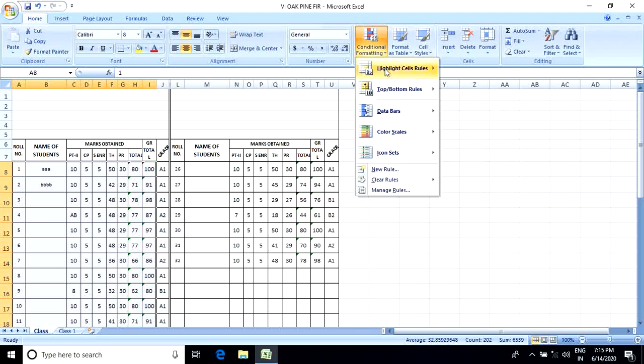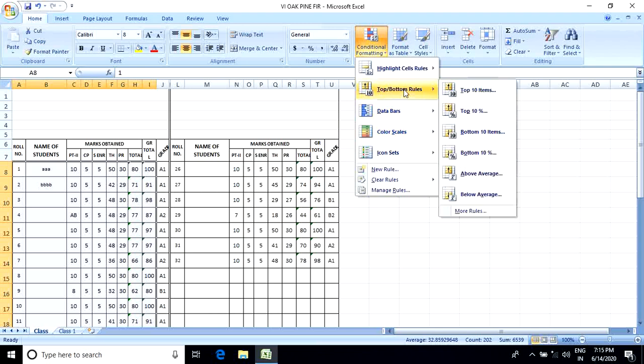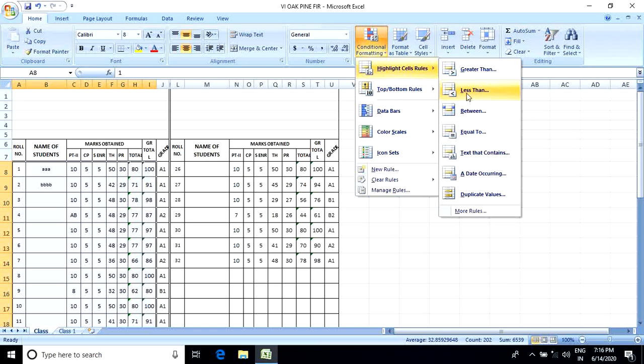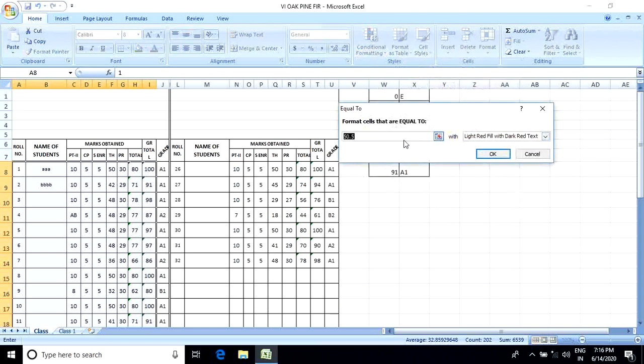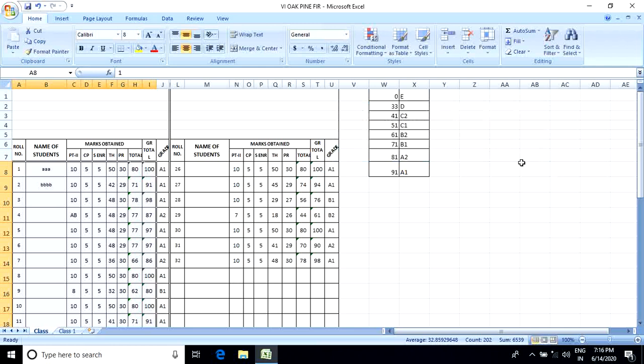Now you can choose conditional formatting: bottom 10 items, above average, below average. These are the conditions. Highlighted cells: greater than, less than, between, a number between 90 and 100, equals to 100. So I write here equals to 100. Look at that, we can find these numbers equal to 100. So conditional formatting helps us in that way. These are very important, conditional formatting.